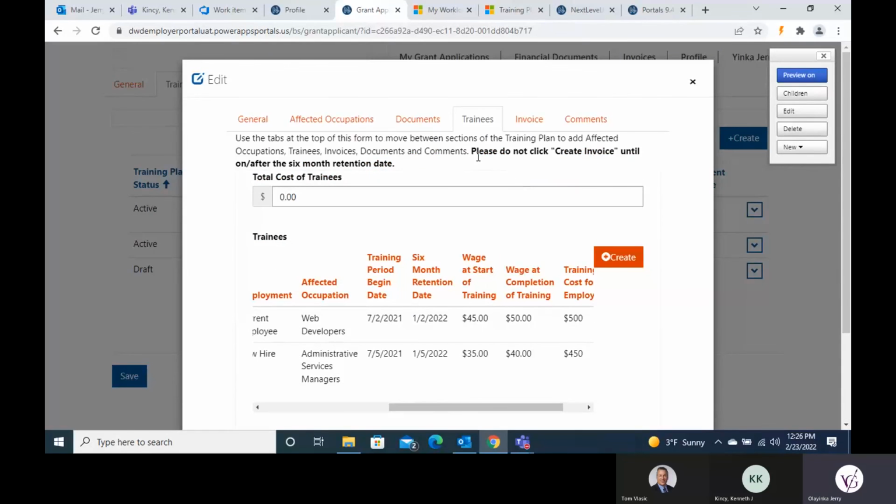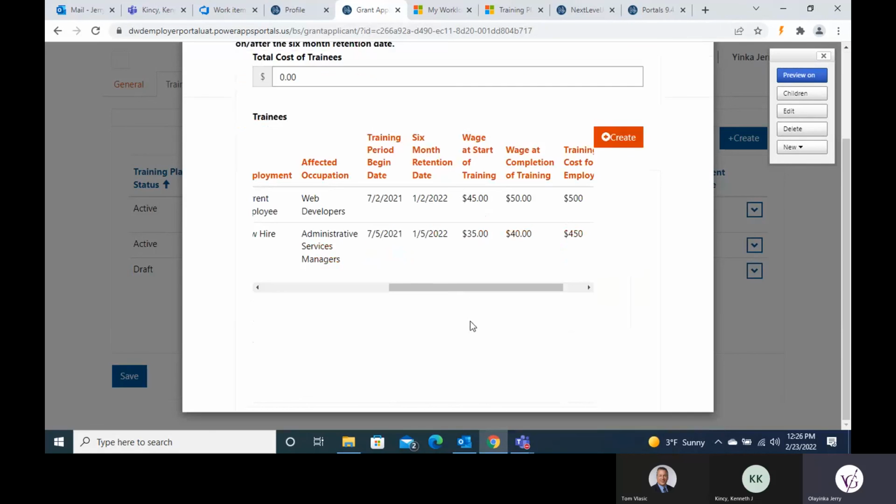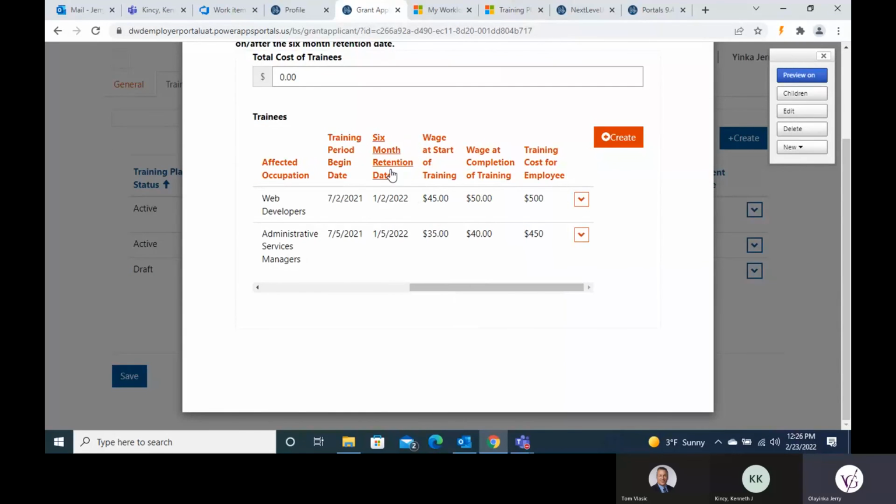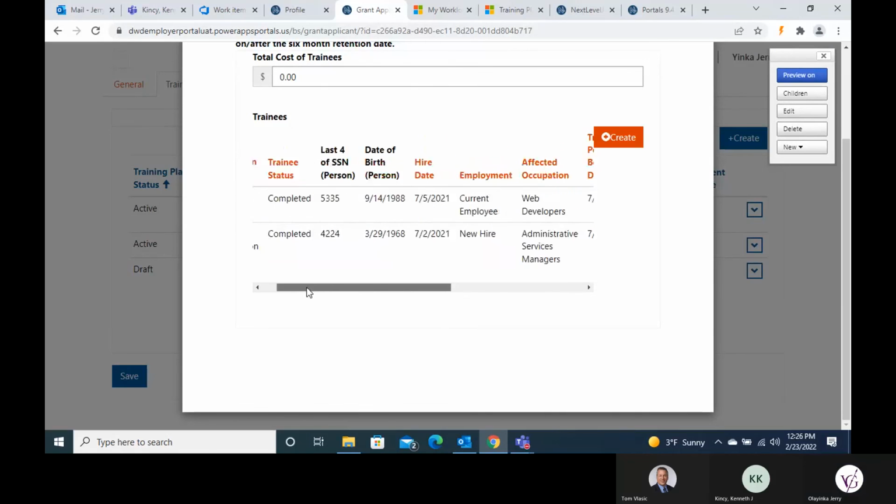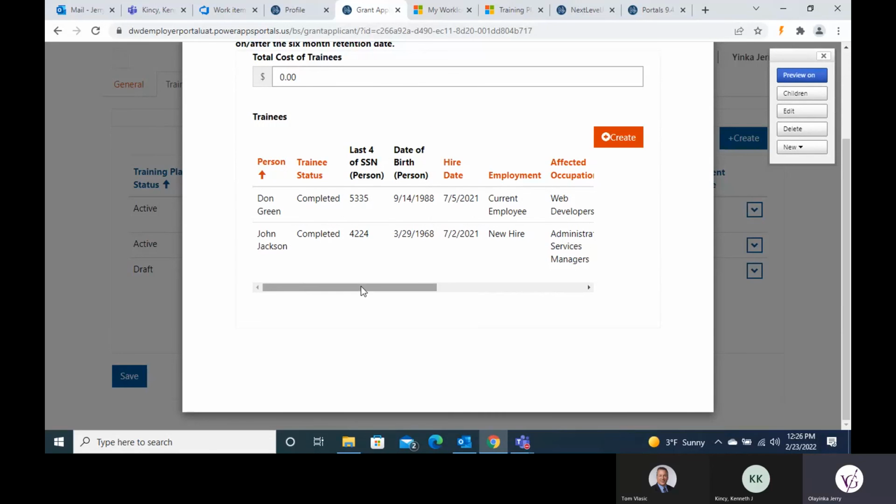Please remember that when creating the invoice, please do not click create invoice until on or after the 6-month retention date. If we come in here, we see that our 6-month retention date is 1/2/2022 and 1/5/2022. So that means that we are well over the time that we can invoice for. So these trainees, once the invoice is created, will populate on your invoice.